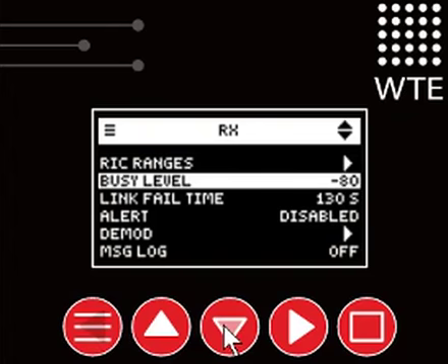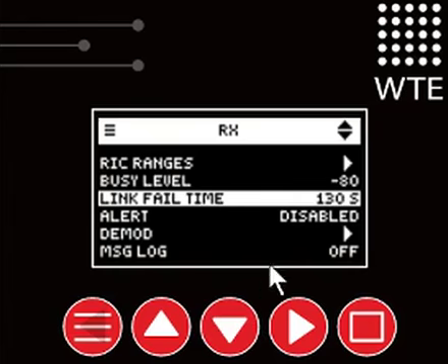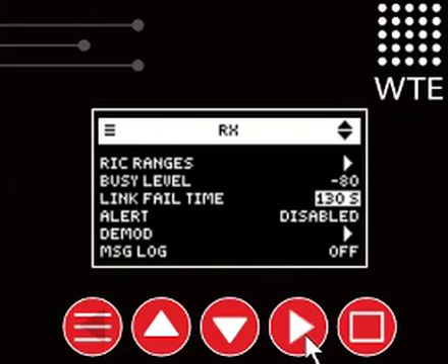We have the busy level. An output can be configured to operate when a signal is above this threshold. The link fail time. Each time a message is received, the link fail timer is reset to this duration. Should a message not be received within this period, an error output can be operated.